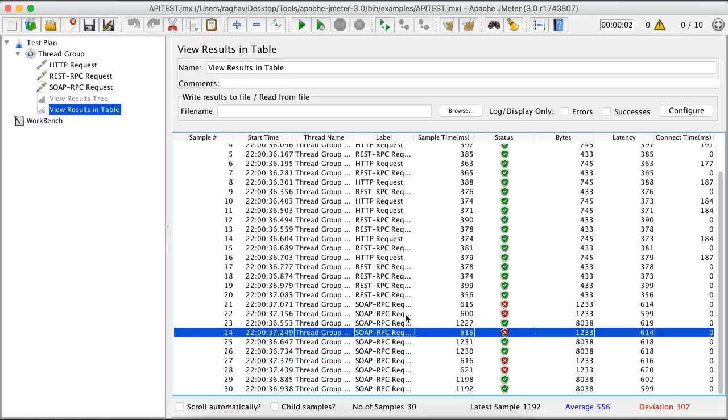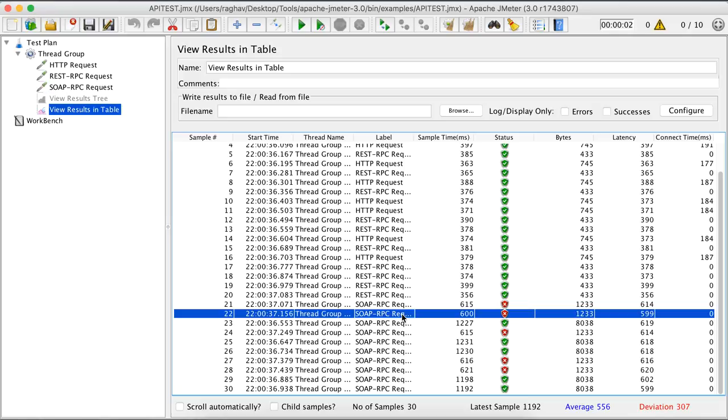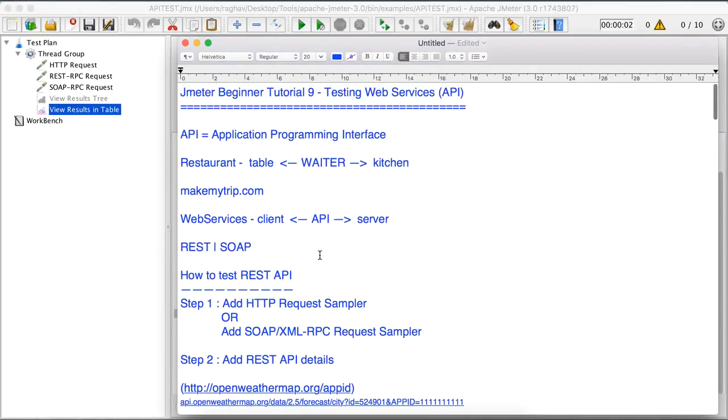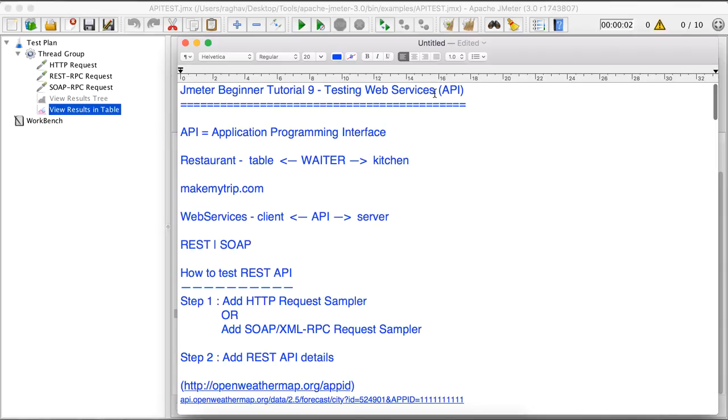So we can get some more details using some steps we learned in earlier sessions, and then we can troubleshoot this API. So this is how we use JMeter for testing web services or API.